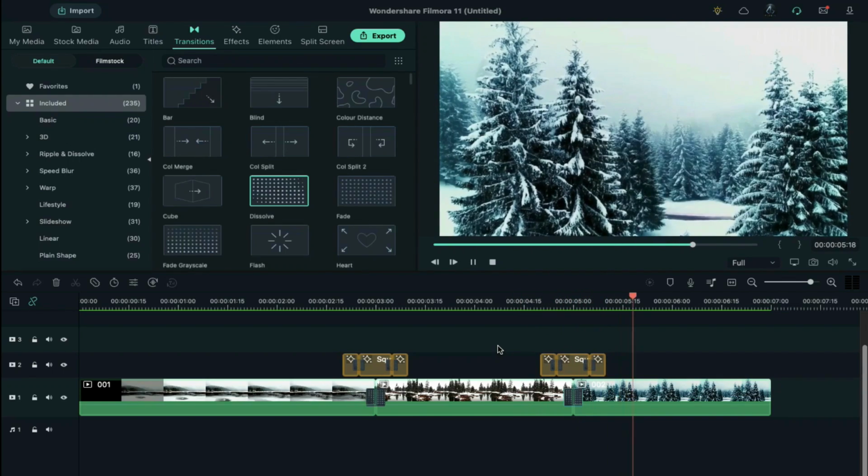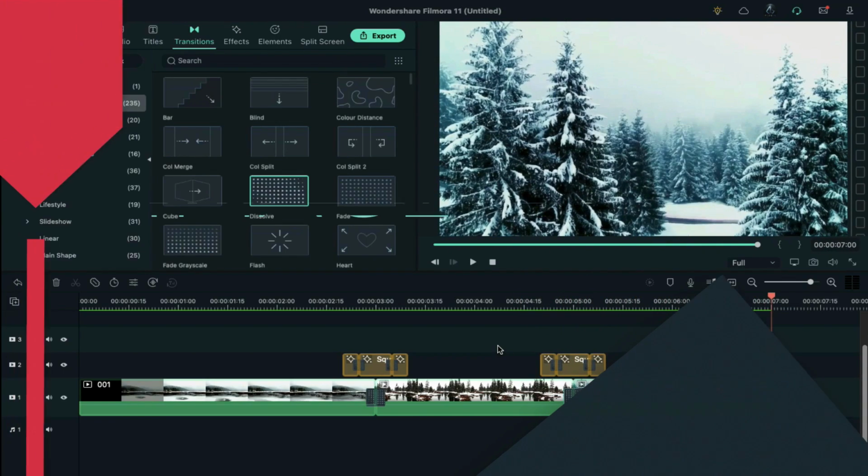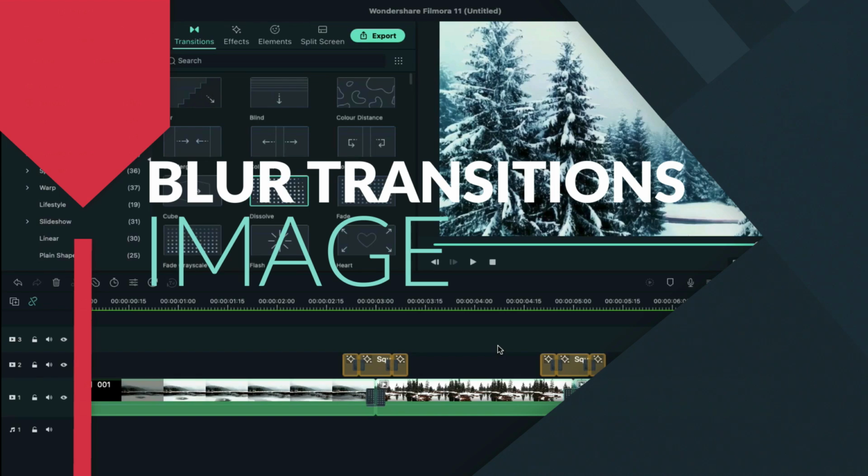This is how you can create a blur transition in Filmora. Now let's see how to use it on image.